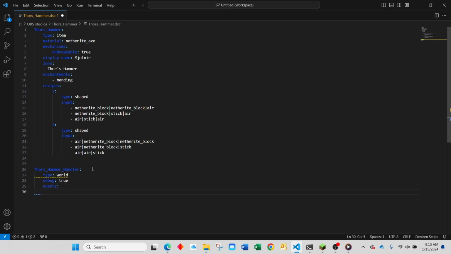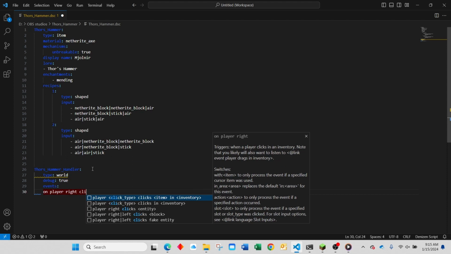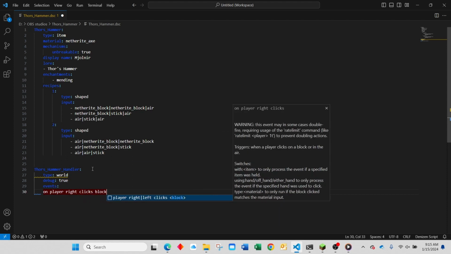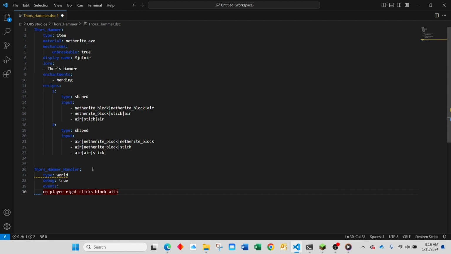The event that we're going to have the script look for is on player right clicks a block. Now, air counts as a block, so this basically says anytime the player right-clicks, we're going to run this set of commands. But we want it to only work with Thor's hammer. Because we wrote Thor's hammer up here, whenever a player holds that item, it's going to run through this event script.